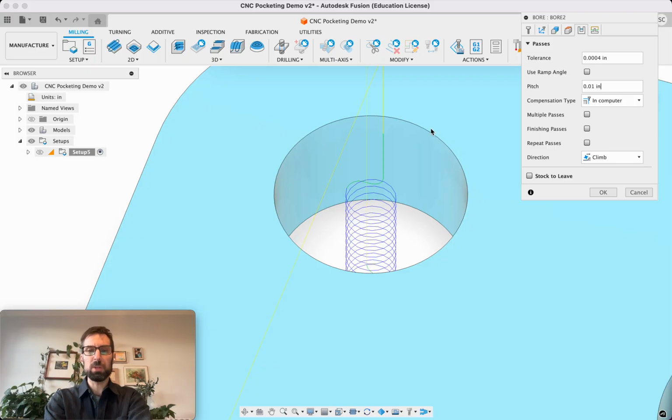If you, for some reason, wanted a really nice clean hole, you could enable multiple passes and finishing passes, and that would kind of drill out the center of the hole and then do a nice clean pass around the outside edge. But we're not going to worry about that right now. We're just going to leave multiple passes and finishing passes unchecked.